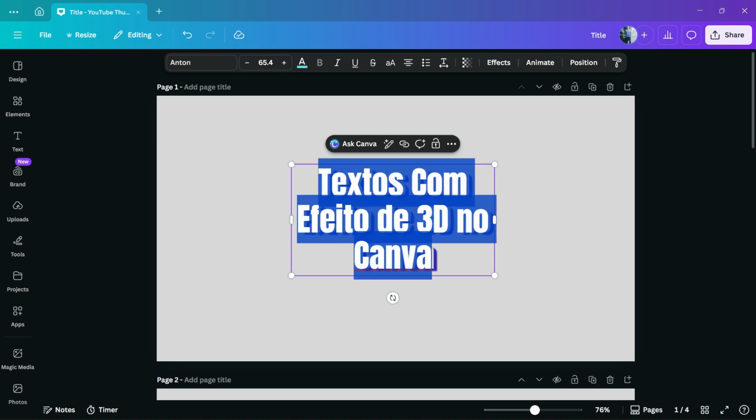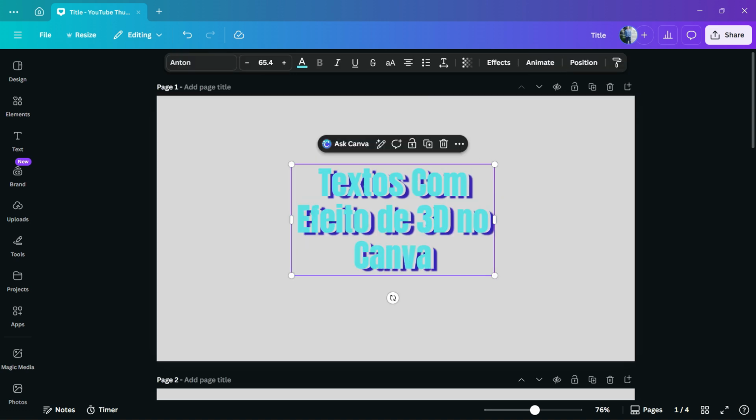Simple, right? And in the case that you want to play with, you can change the layers, okay?